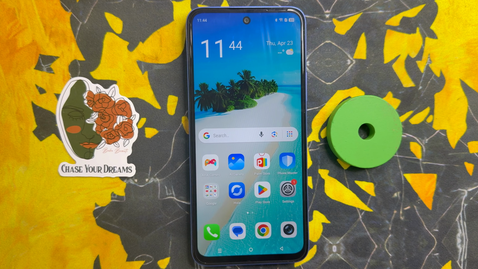In this video, I will show you how to fix the media keeps stopping error on Infinix Smart 20. Let's start the video if you want to fix this problem.